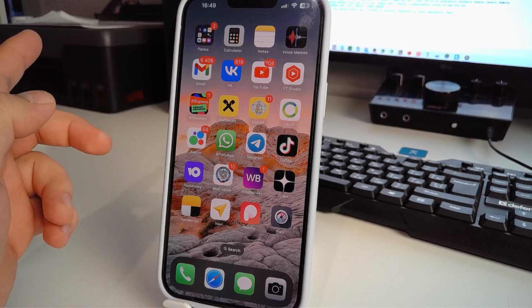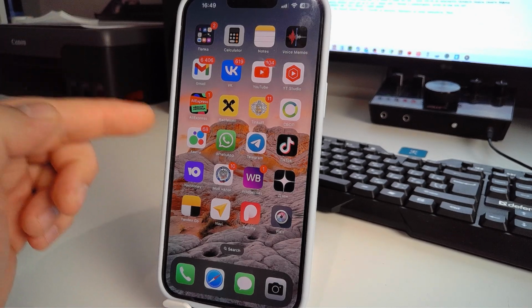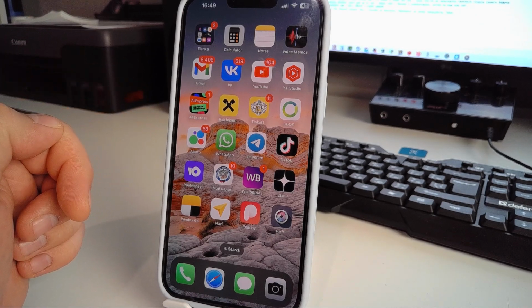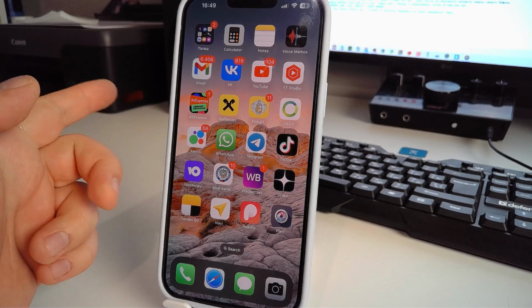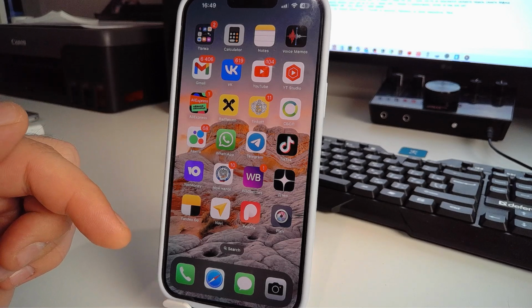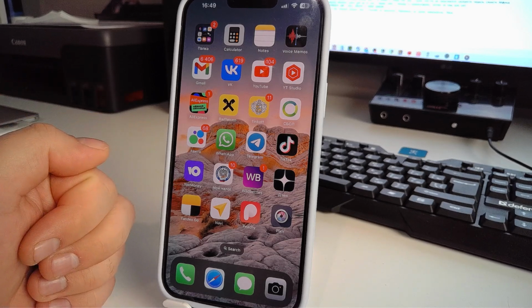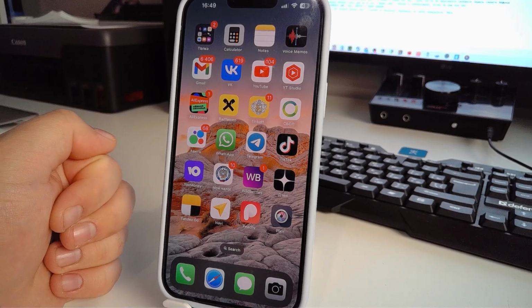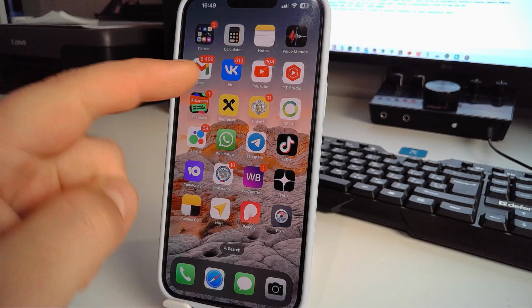how to clear the cache on your iPhone, because this is very important. First we need to clear the cache on your iPhone, otherwise the method will not work. How to clear the cache? Okay, now I will show you.